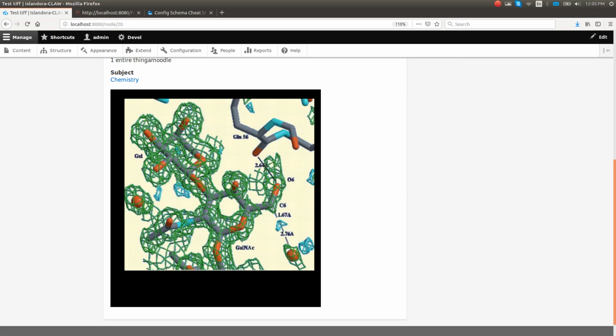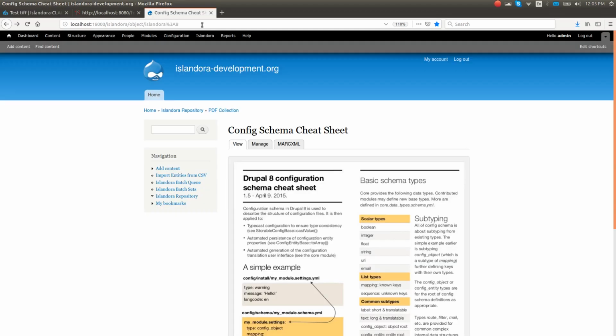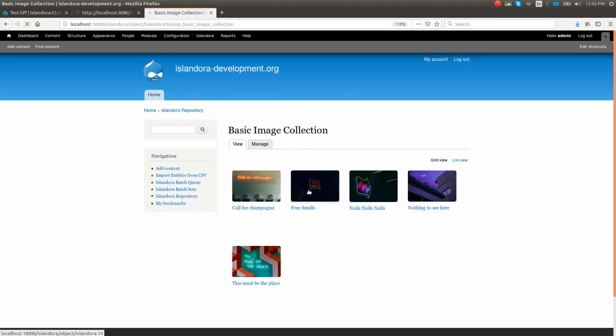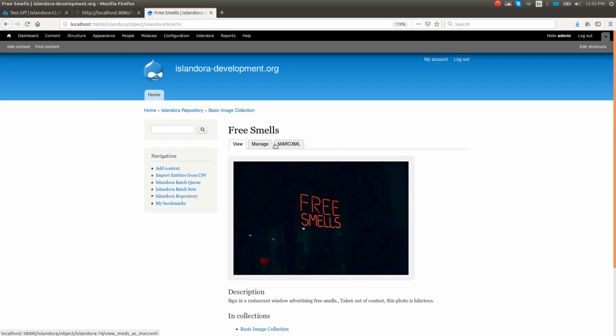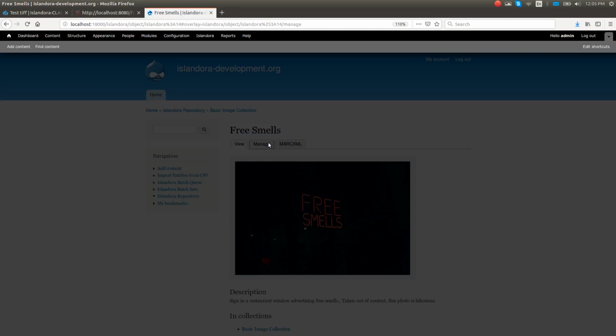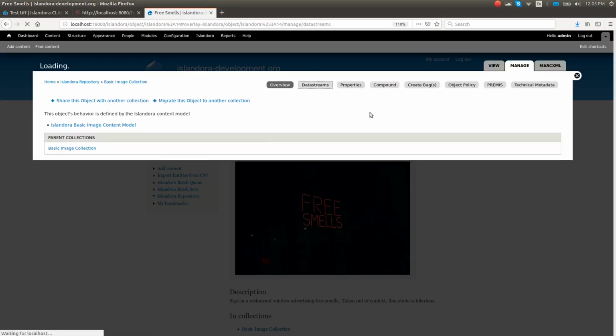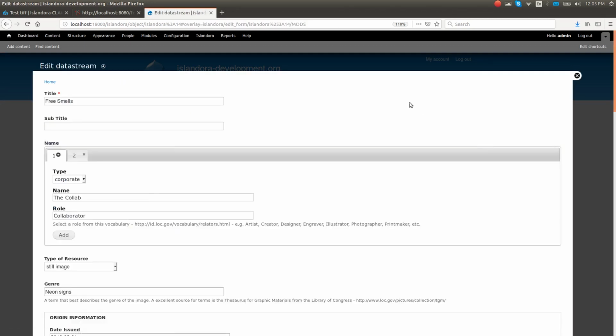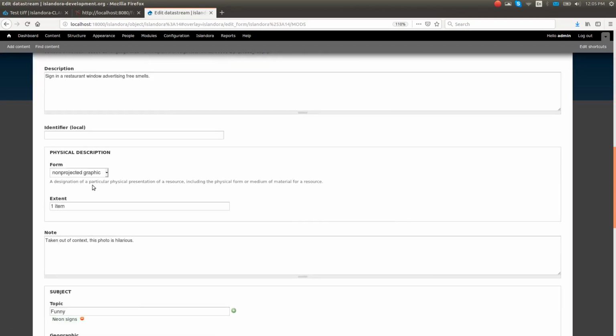If we go back to our 7x instance here, let's go back to that basic image collection and those sample images I ingested with their metadata. We can pick out a piece that's in 7x that did not get migrated over. So if we check out this MODS form here, click edit, and here we go. I happen to know that this physical description does not get pulled over. The extent part does, but not the form.